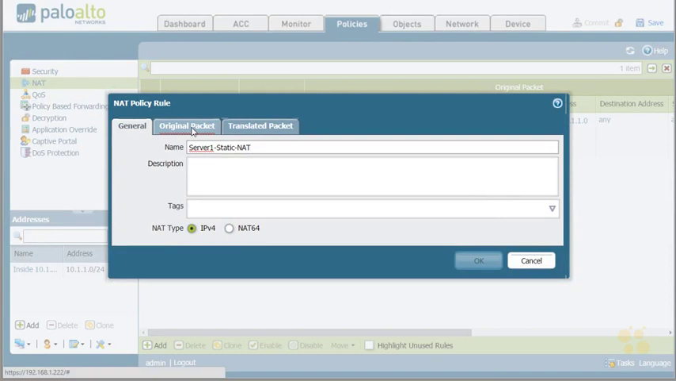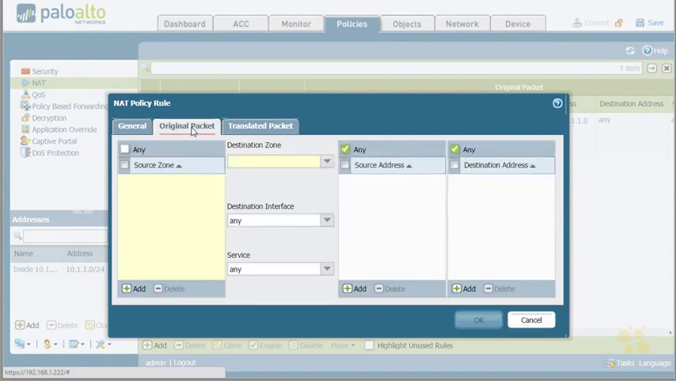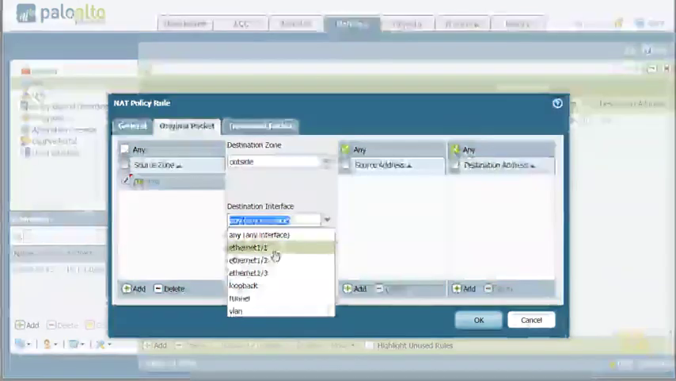And again, this is created as if from the perspective of the server itself going out to internet resources. So the original packet is going to be traffic, for example, from the DMZ server going out. So we have to think of where would the original packet from this DMZ server be coming from. And the source zone is going to be the DMZ zone. And the destination zone would be the outside. And as traffic goes to the outside, the destination interface would be Ethernet 1/1.